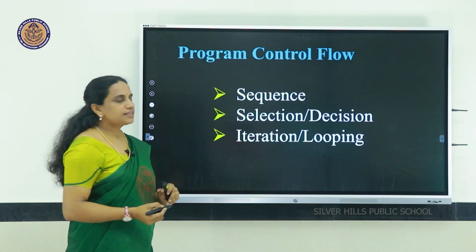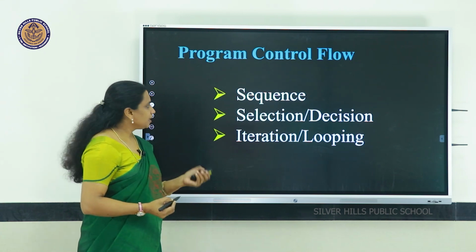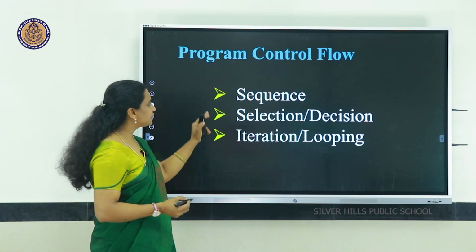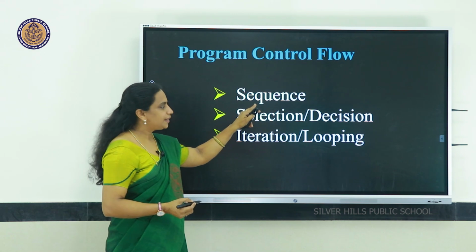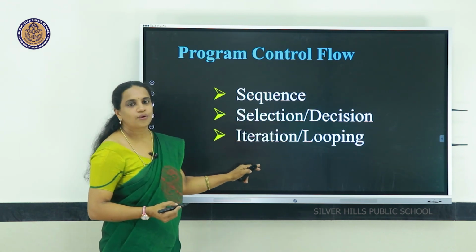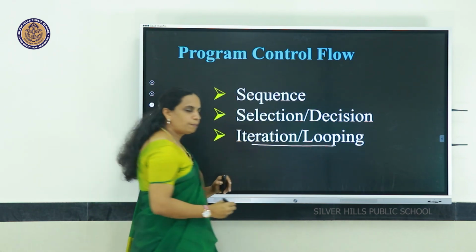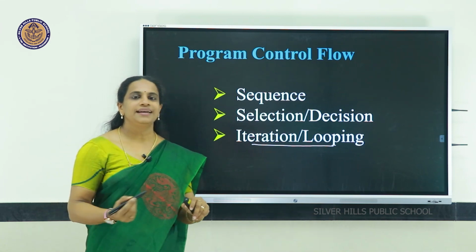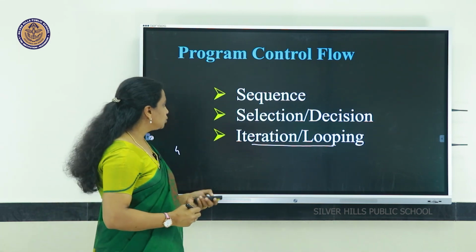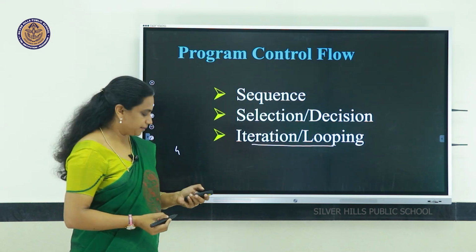Now, based on this program control flow, statements are divided into 3, that is Python statements are divided into 3: sequence, selection or decision statement, and iteration or looping statement. This one, that is iteration or looping statement, we will discuss in the next part. Now, we will move on to sequence, and after that selection or decision statement.